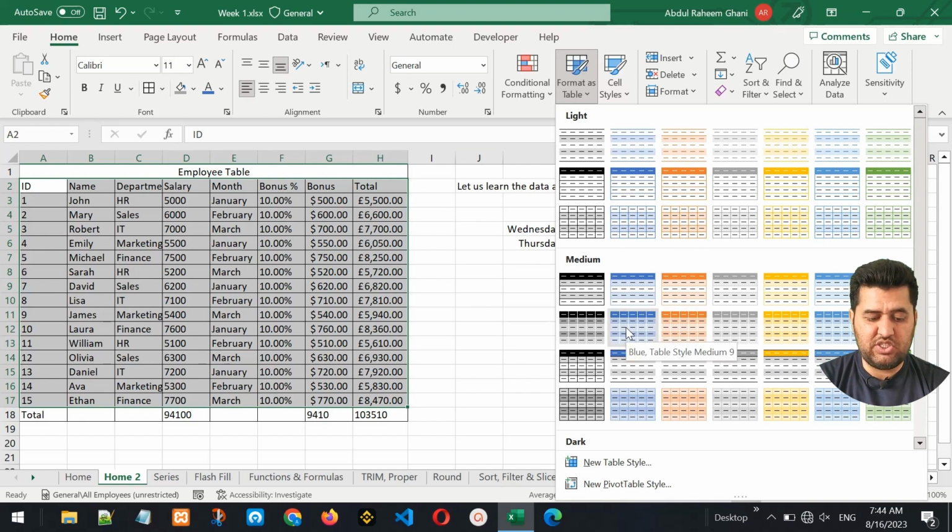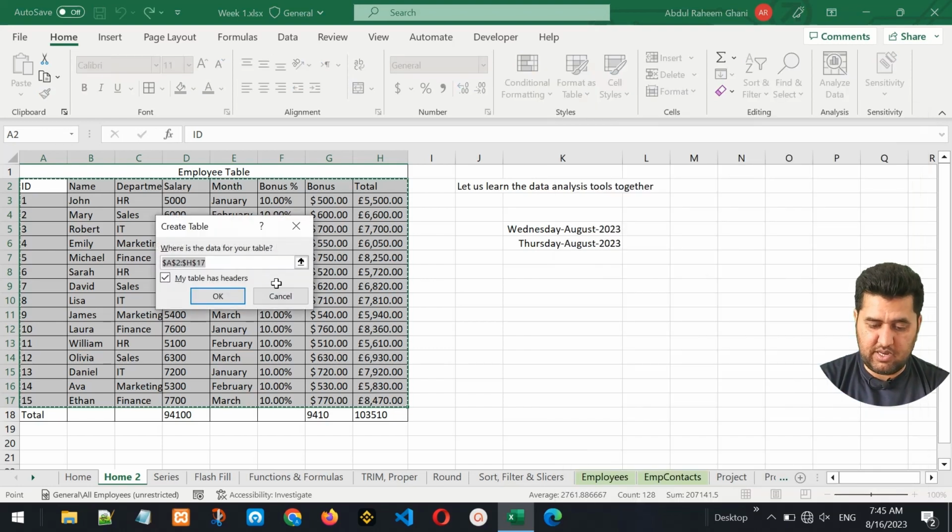But this will not only change the style of the table, but it will also adjust the table to the database table format. We can then add calculations to this, and it will automatically give us some more options of working with tables. So if I click this one, the table will automatically be selected. Of course, we can change the selection from here.